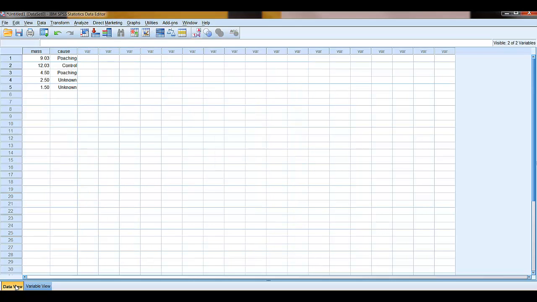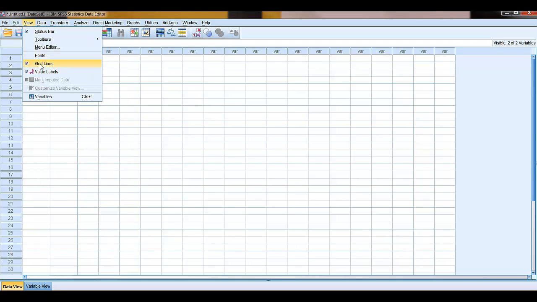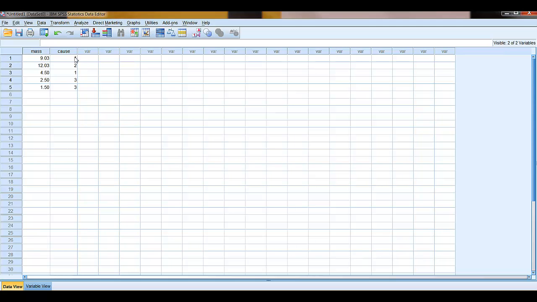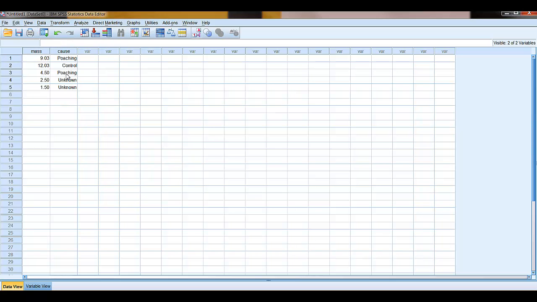Okay, let's nip back to data view and see what's happened here. We've now got the mass here and the class here, and we've actually got the names, the labels, appearing. We can switch between the numbers and the names by going to View, Value Labels, and that turns it back. Value labels off turns it back to the numbers we actually input, and value labels on gives us the labels. So that's quite handy. You put in a number and it will give a label of the appropriate nominal category.